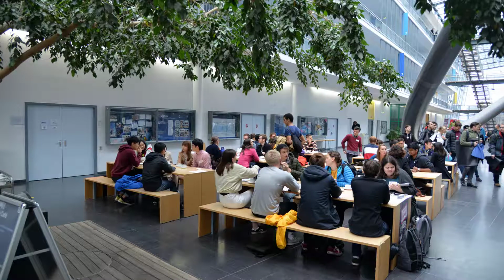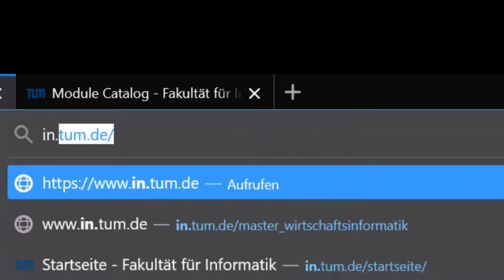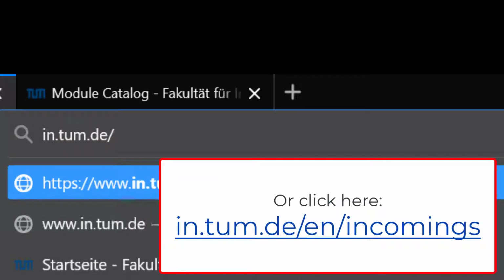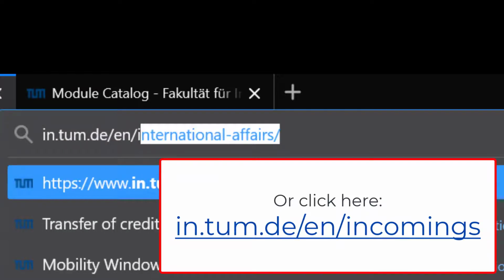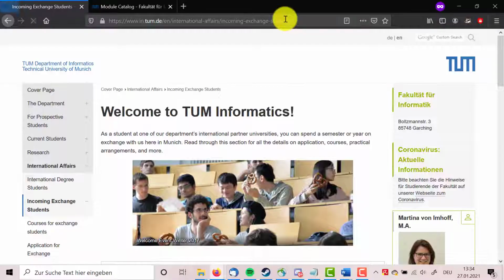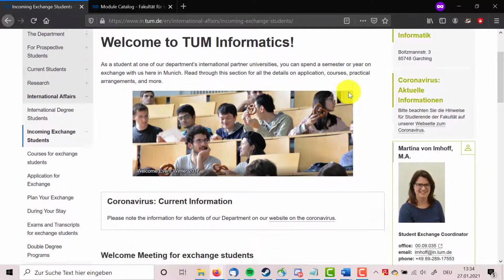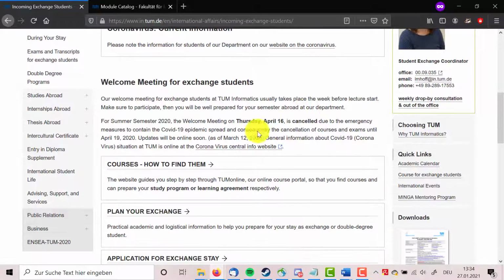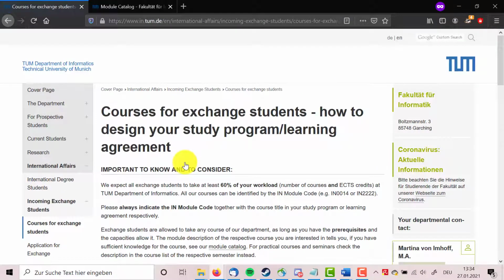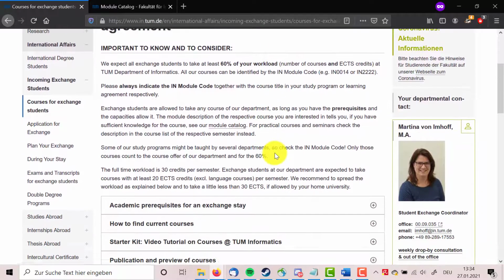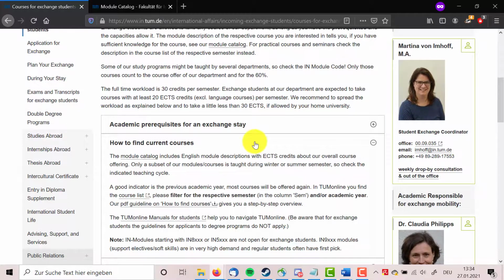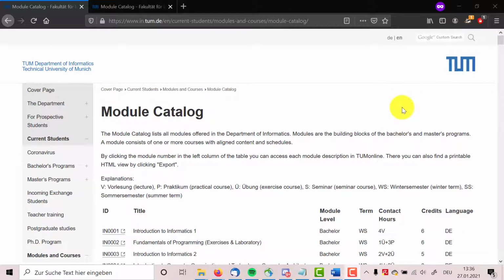Start by opening the module catalog from the Incomings Exchange website. To get there, type in.tum.de/incomings in your browser, click on Courses, How to Find Them, How to Find Current Courses, and finally, Module Catalog.